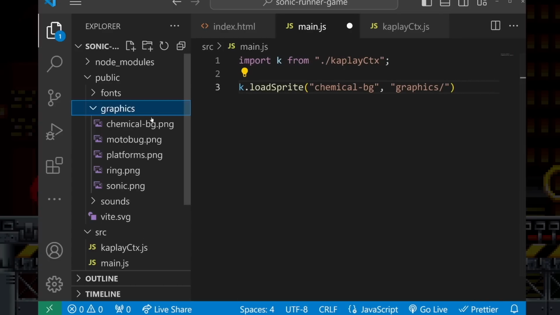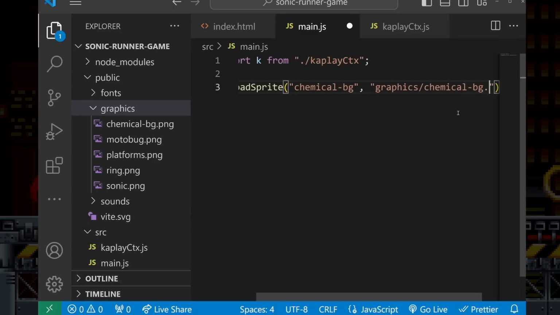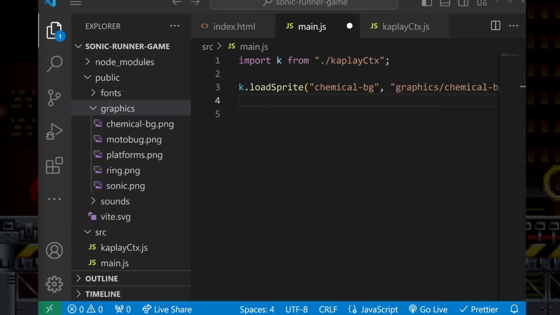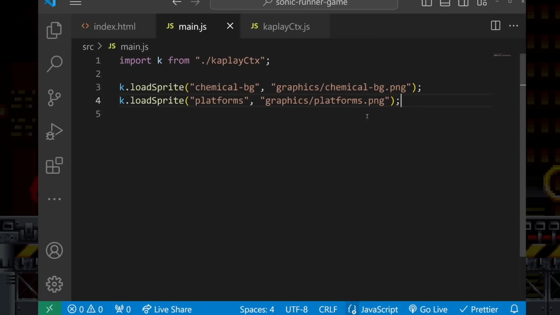So here in the graphics folder, you just type in the name, chemical-bg.png, which is the image. This is something we're going to do for the platforms as well. So I'm just going to copy and paste that code as well. So we have two assets.